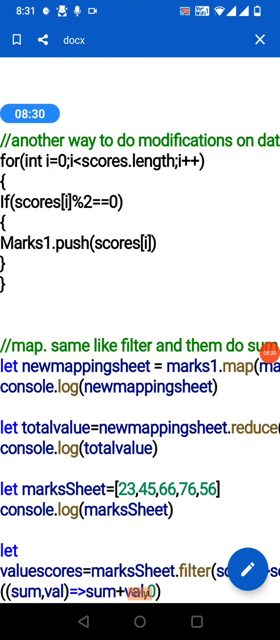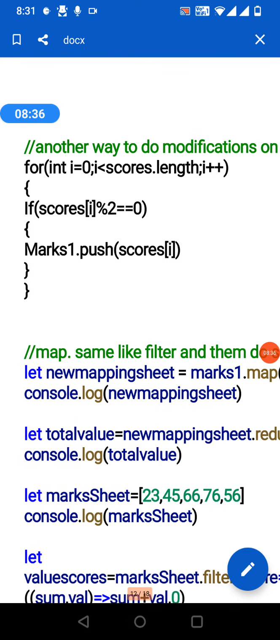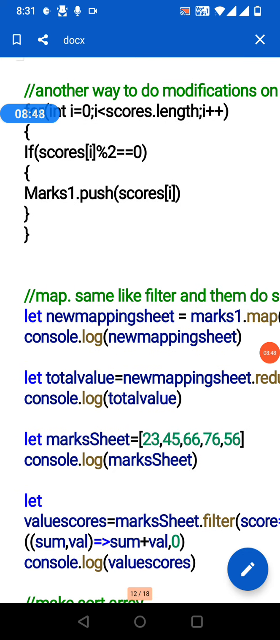This is another way to do it also. So we check the length with a for loop, if percentage equal to 0, so it will come in. If that value satisfies the condition, we do a push operation, so it will be stored in a different new variable.